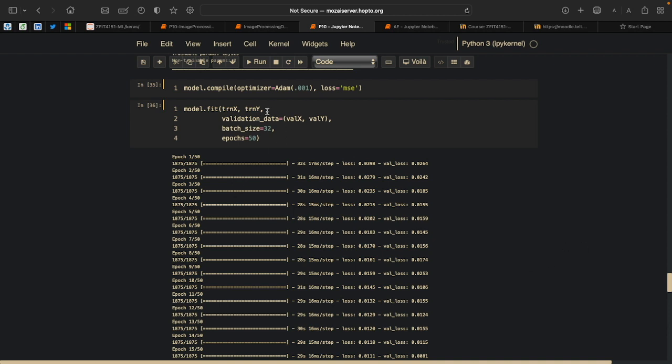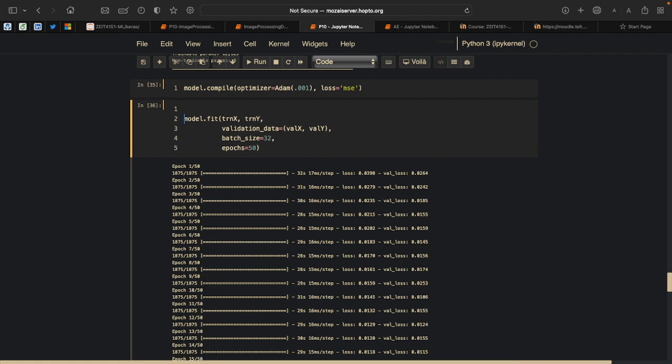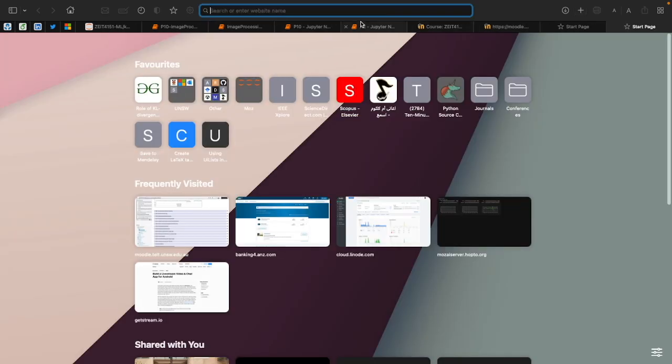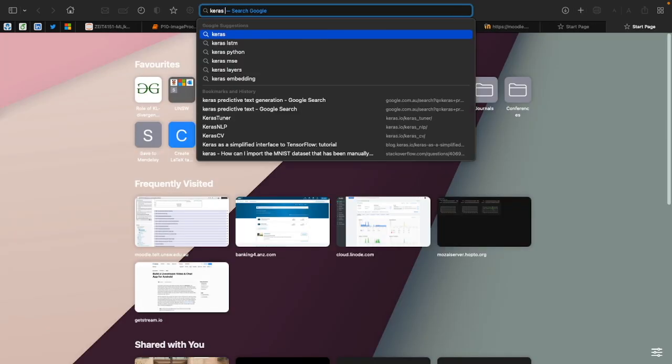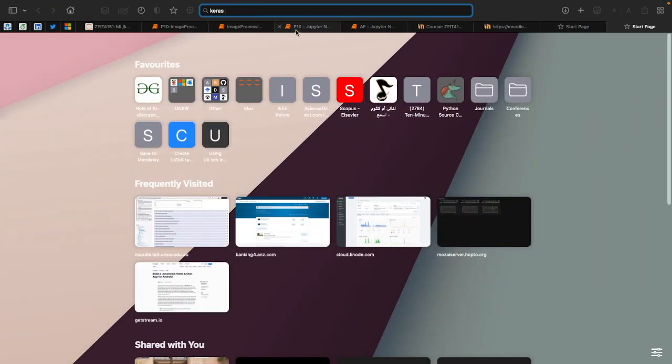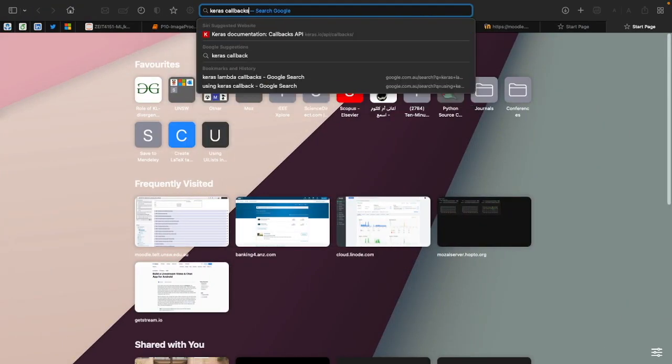Now, one last thing I just wanted to show you is adding callbacks. Okay, so a callback is a function that will be called at different events with the fitting. You can actually check the different callbacks. If we go to Keras, Keras callbacks.